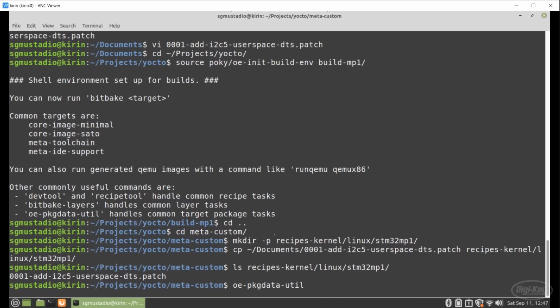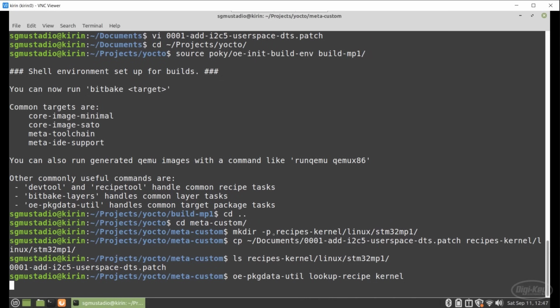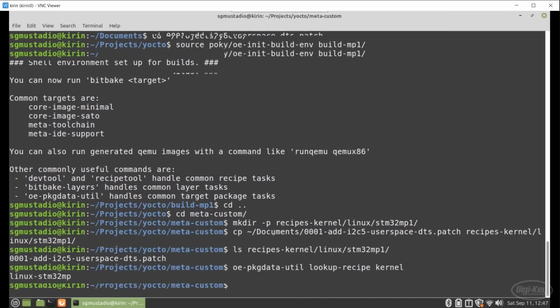Whenever you switch to the new environment that allows you to do things like bitbake, we also get this OpenEmbedded package data utility that allows us to do things like look up the kernel name. So we can run this and get the name of the kernel that we're working with, which in our case is linux-stm32mp. Notice there's no 1 at the end of that.